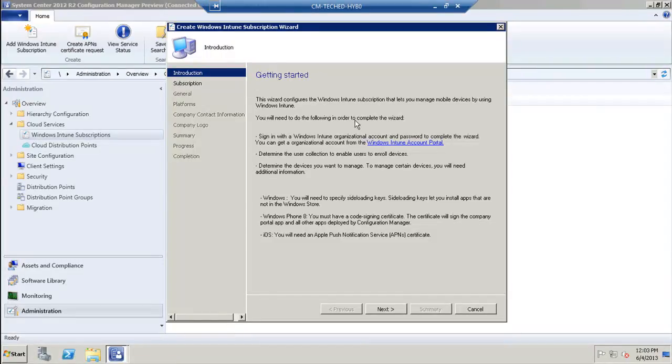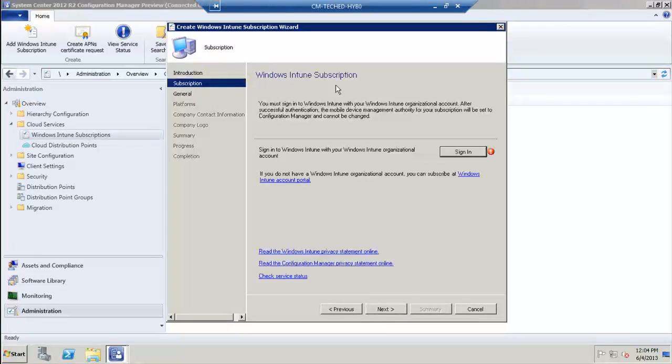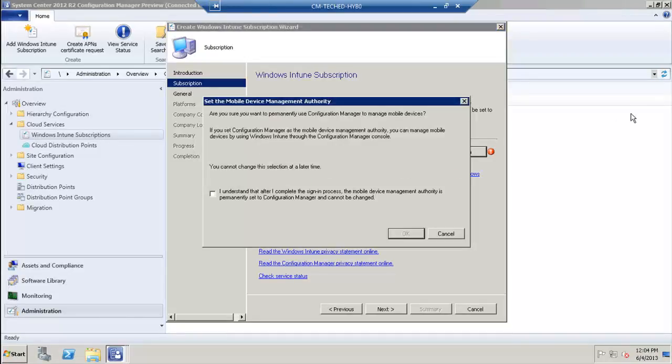So getting started, it talks about the Windows Intune account portal, which we've already seen. We'll be required to sign in in a second, and it also talks about some of the prereqs that Jim mentioned: the code signing certificate for Windows 8, the code signing cert for Windows Phone, and the Apple push notification certificate, which I haven't provisioned just yet. So next step is signing in to Windows Intune.